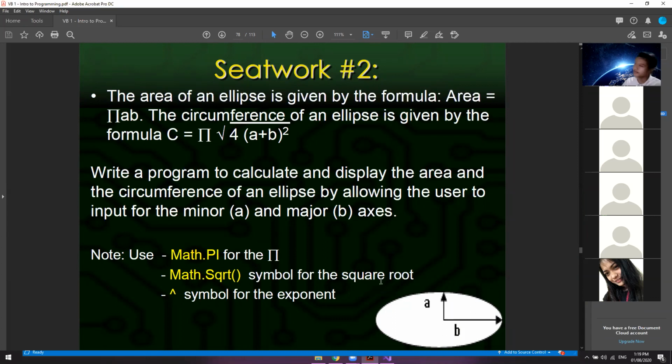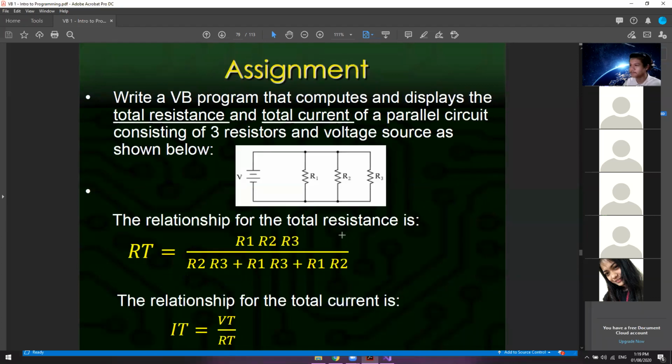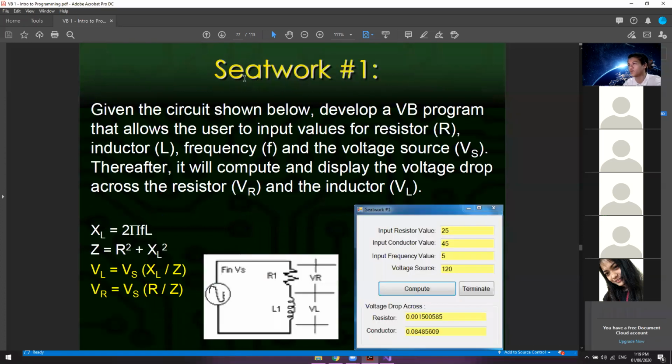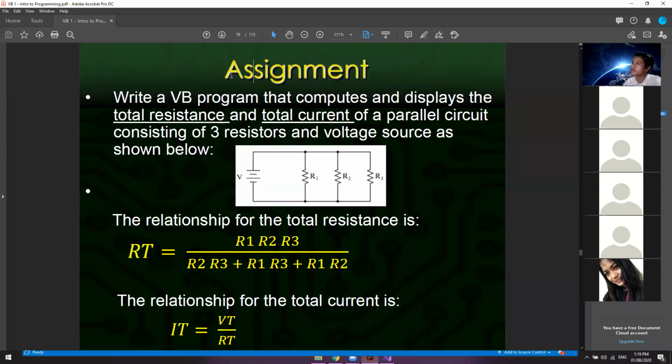Alright, so I guess you guys don't have a question. So let's proceed to the next one. Assignment: hindi ko na ipapa-assignment to. Ito na lang gawin nyo, 1 and 2. So this one, gagawin na lang natin to ngayon.